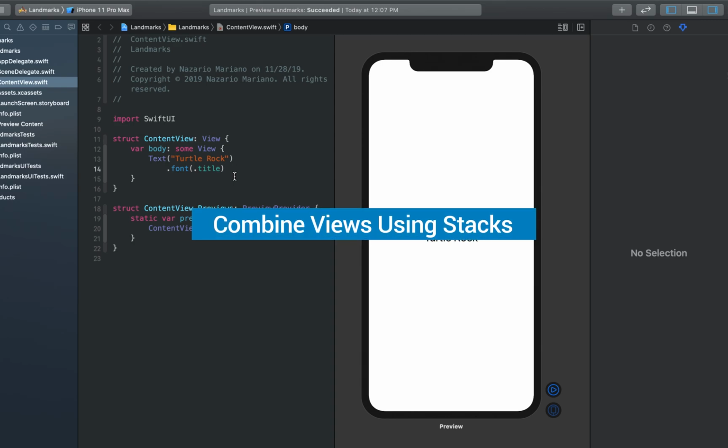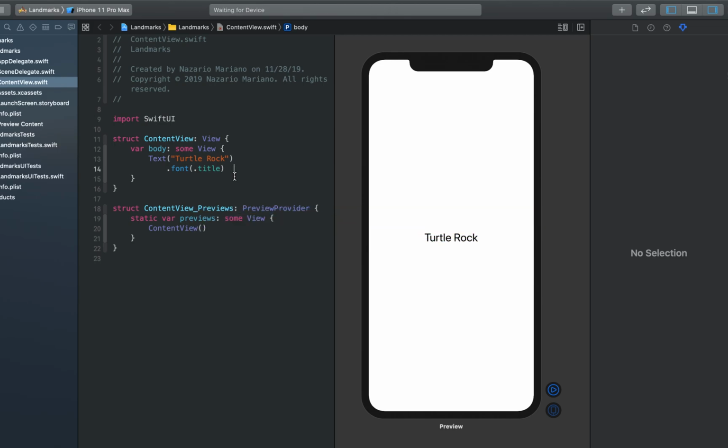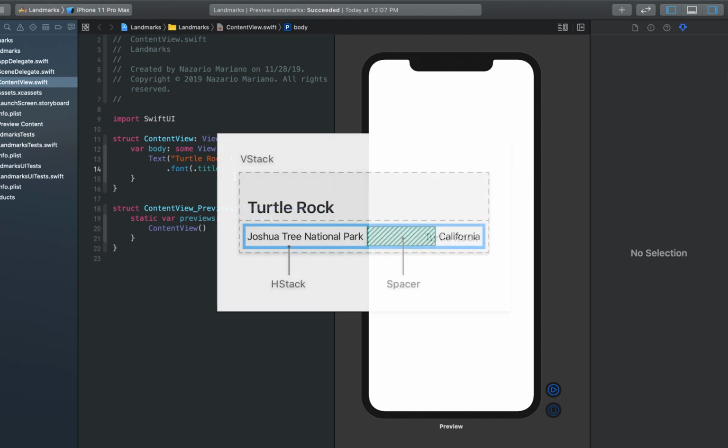Beyond the title view you created in the previous section, you'll add text views to contain details about the landmark, such as the name of the park and state it's in. When creating a SwiftUI view, you describe its content, layout, and behavior in the view's body property. However, the body property only returns a single view. You can combine and embed multiple views in stacks, which group views together horizontally, vertically, or back to front.